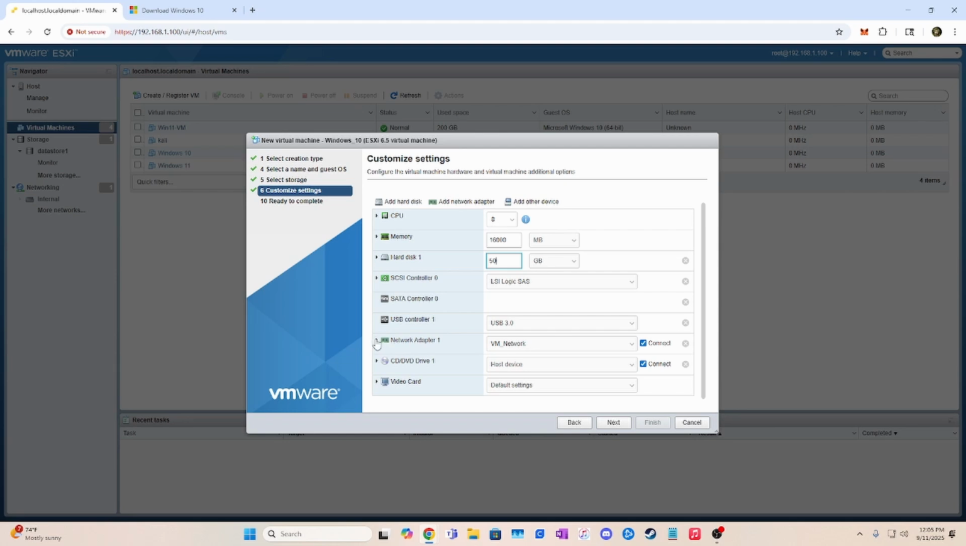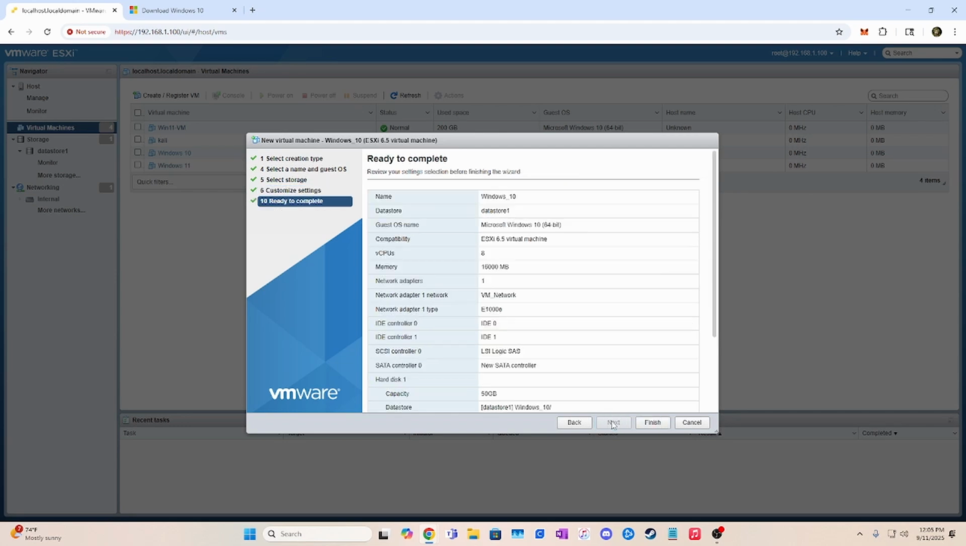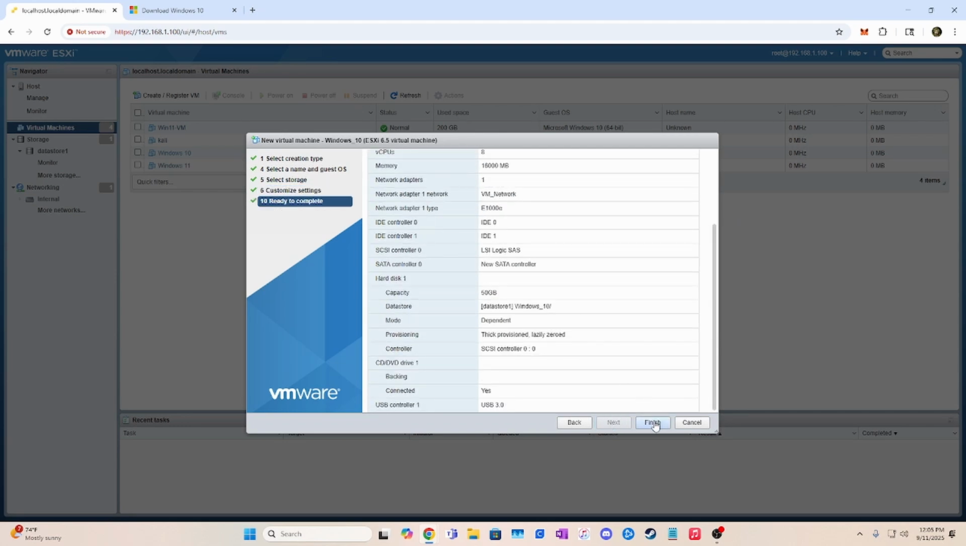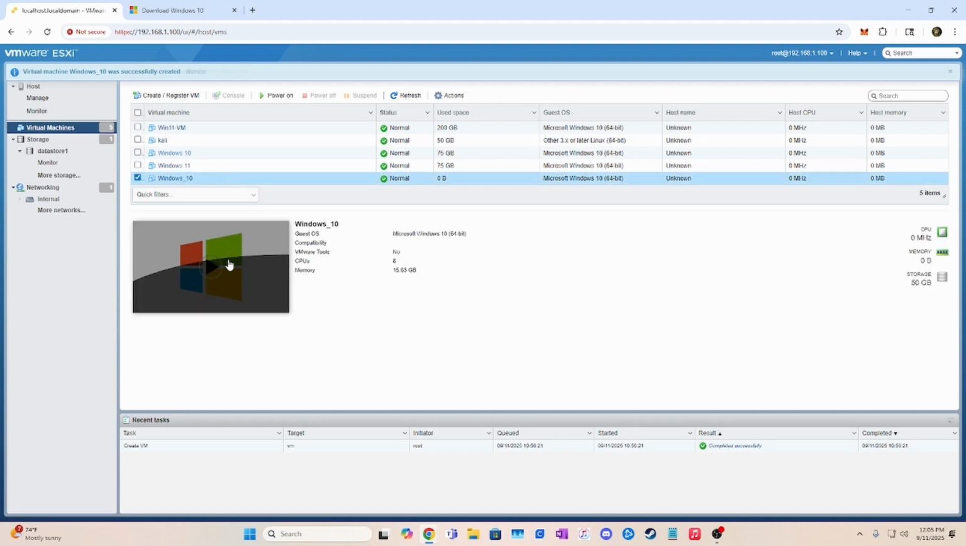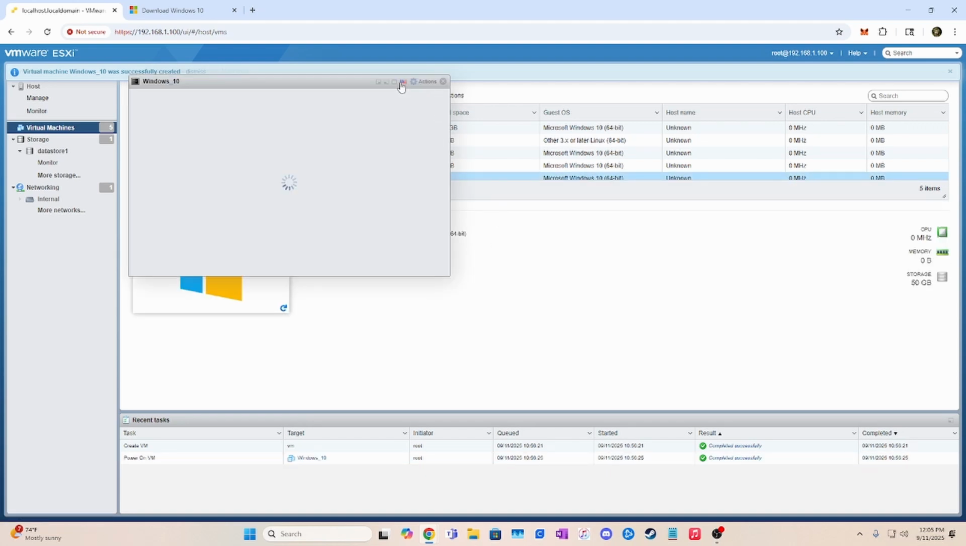Here's another important part for your network adapter here. If you have it connected, it's going to connect to the internet, and it's going to want you to add a local account. So if you click this connect button, it'll disconnect it from a network, and it'll basically turn the VM on with no internet access, and that allows you to set up an account without having to put an email in. All right, finish that. We'll fire this up for the first time.